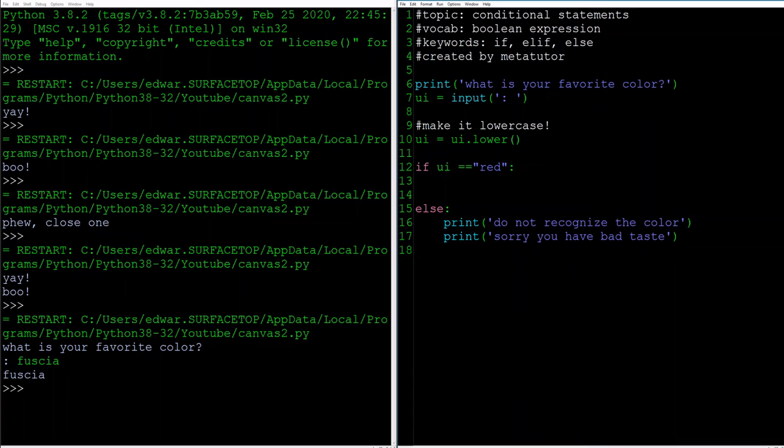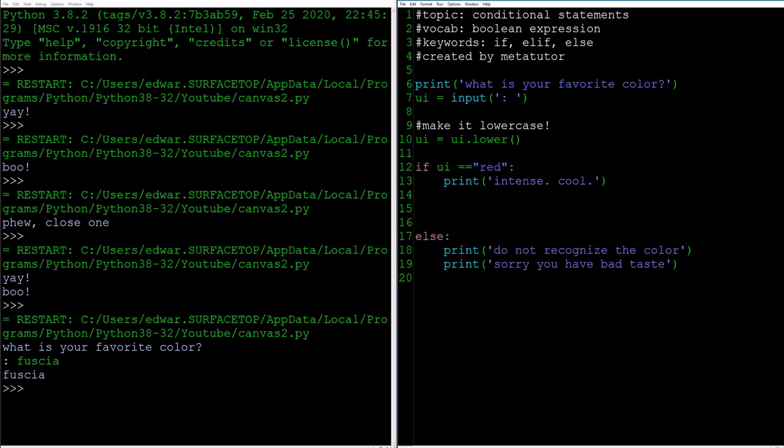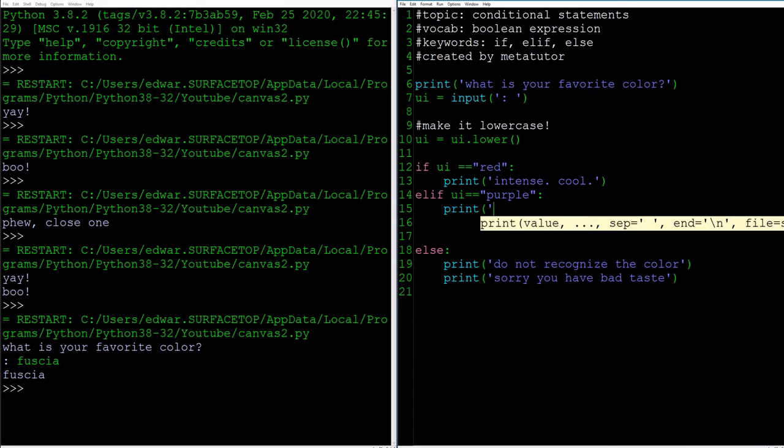All right. So if it's red, let's say print intense. Cool. Red's a very intense color. And then I want elif, not another if. I want it to be an elif because I want this to be a train. Nobody's going to enter in red and purple simultaneously somehow, right? That's just not going to happen. Elif UI is equal to, let's say, purple, then I'm going to print chill.